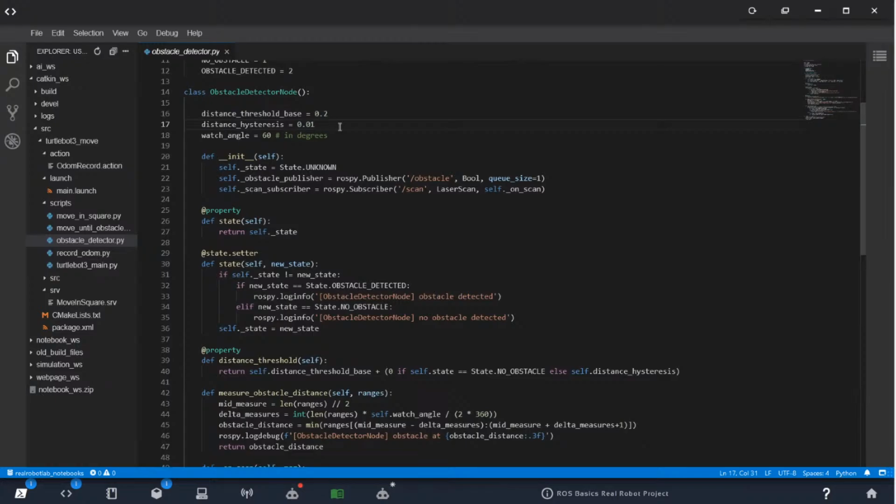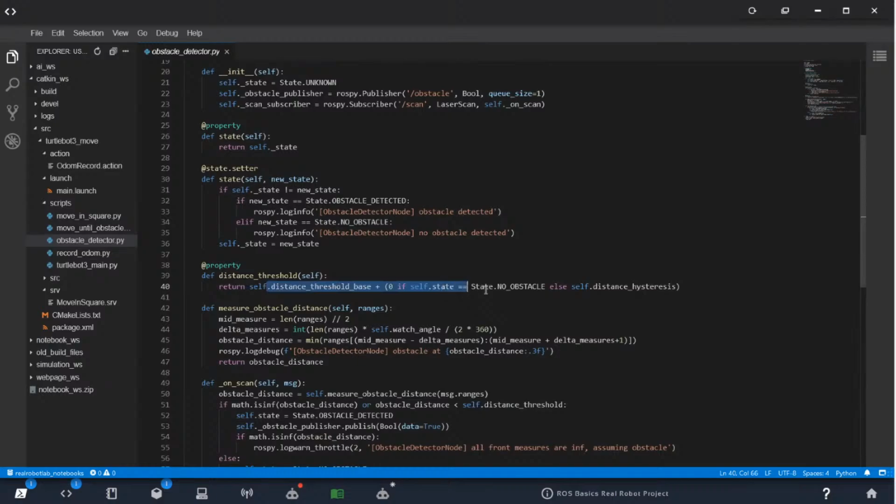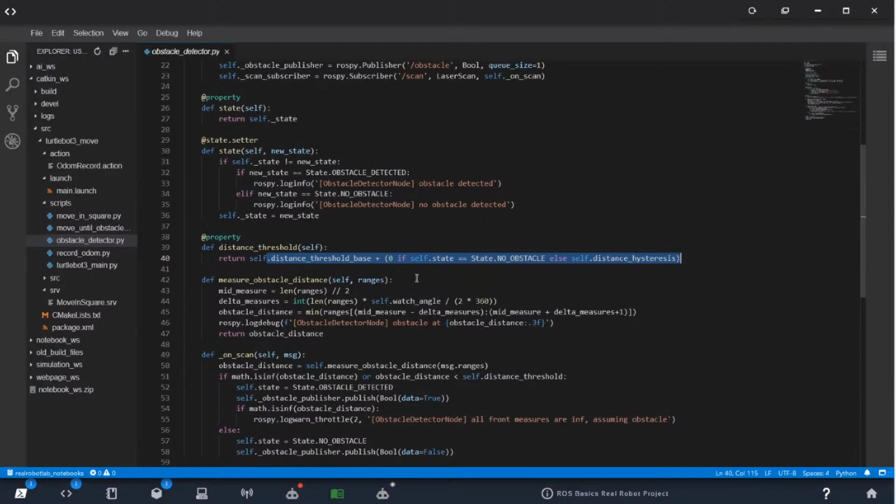So you added that. Okay, I see what you did there. Yeah, there are two thresholds. To go from no obstacle to obstacle, you have to go below 20 centimeters, but to go from obstacle to no obstacle, you must go above 21. It's just a small buffer.